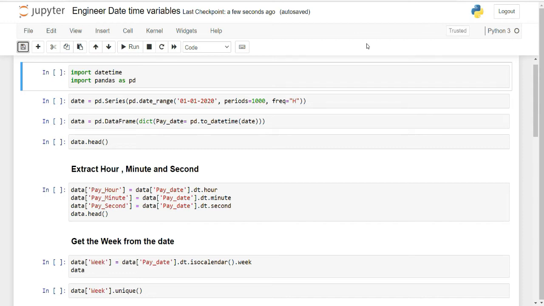Hi guys, in today's video we are going to see what the datetime module in Python is and how we can use it to extract certain kinds of information from our datetime variables. For this purpose I will simply import datetime and pandas. In case you do not have these installed, you can install them through pip. You can type pip install datetime and similarly pandas. I have these installed, so I will simply import both libraries.